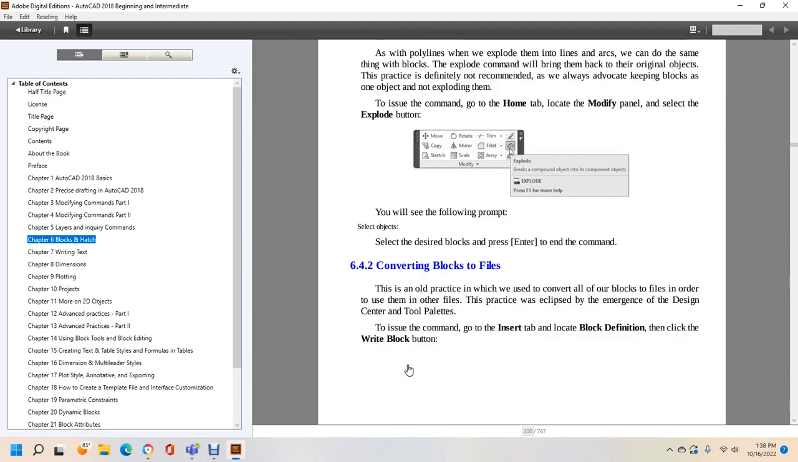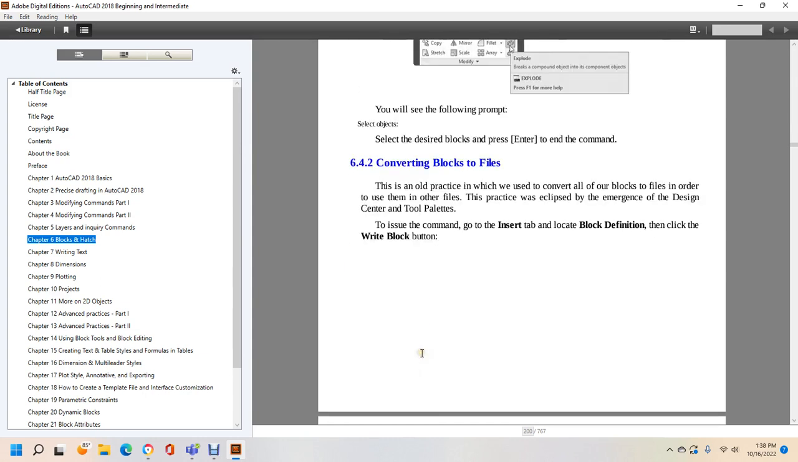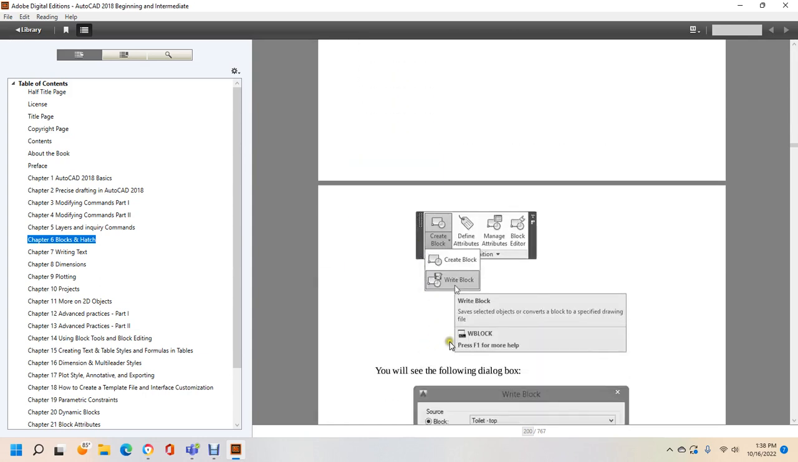This is a good practice with which we will convert all the other blocks to files in order to use them in other files. This practice was superseded by the emergence of the Design Center and tool palettes. To issue the command, go to the Insert tab, Block Definition panel, and click the Write Block button, or type WBLOCK in the command line.